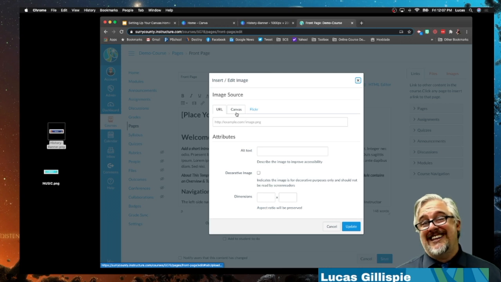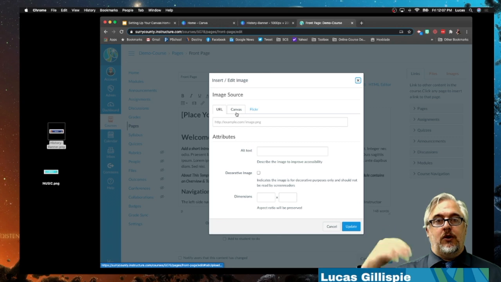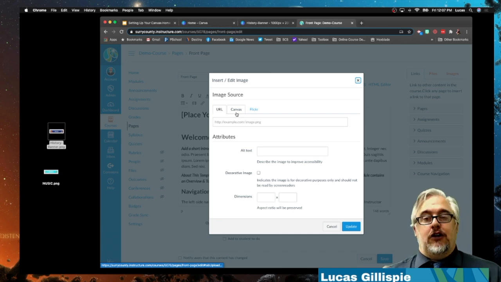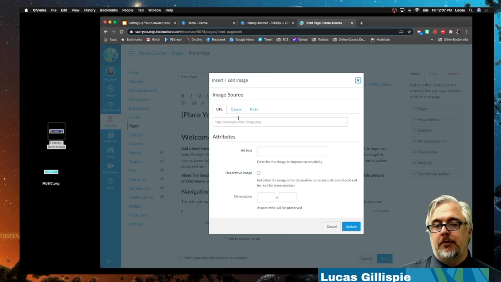If you have images that live in Haiku that you want to bring into Canvas, you want to go to that image in your web browser, right-click, save image as, save it to your desktop, and then you're going to go through these steps here to add that image back into your Canvas page or upload it into your Canvas.